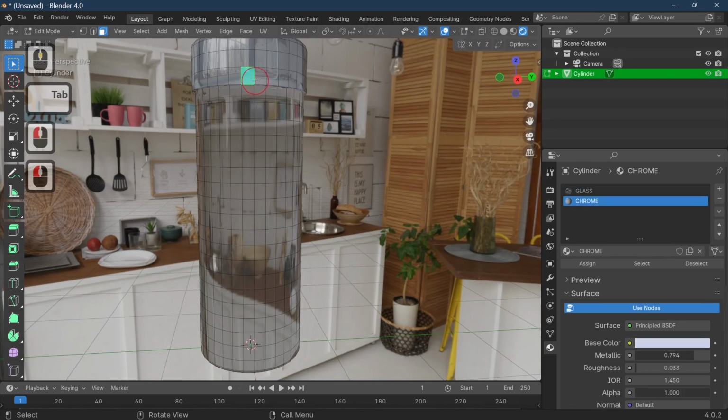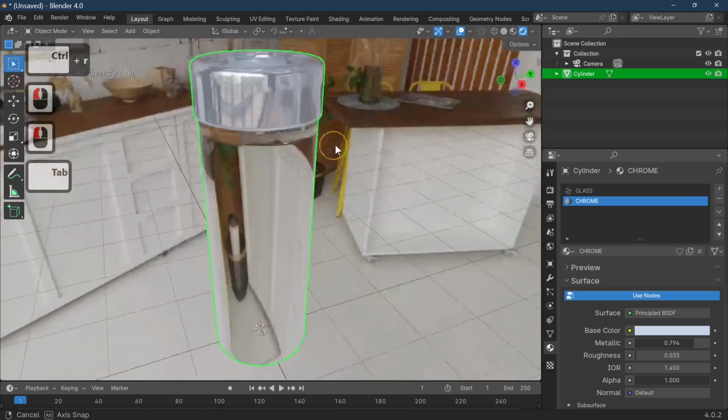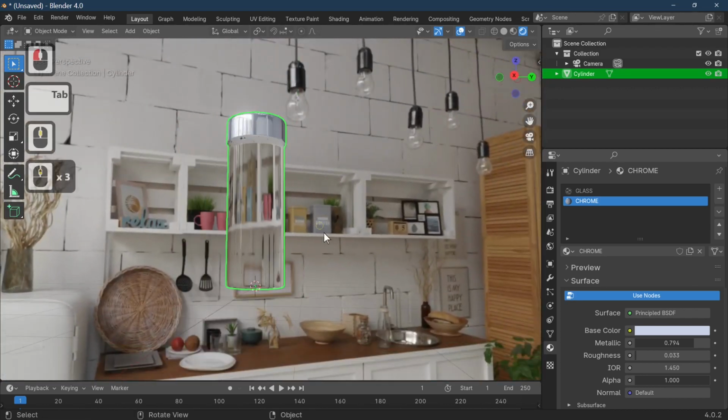As you can see, we've got a bit of bleeding of the glass there, so we can sharpen things up quite simply by Ctrl and R, adding a loop and then just sharpening it. So we've now got our glass with its lid on, and same for the base.